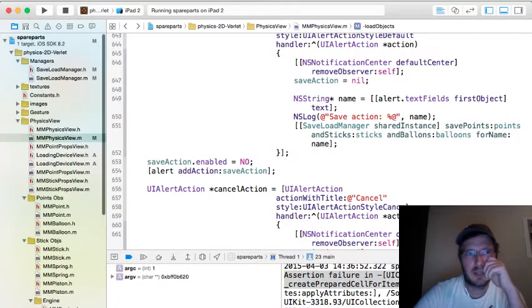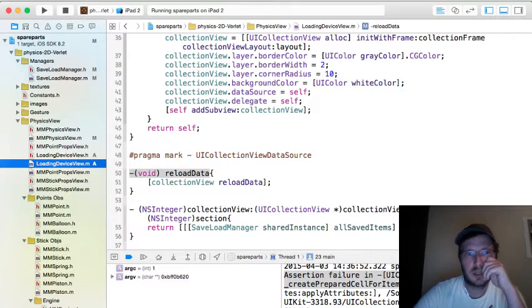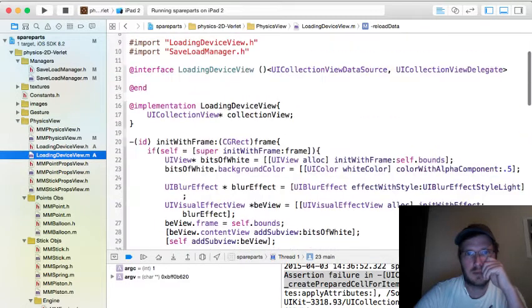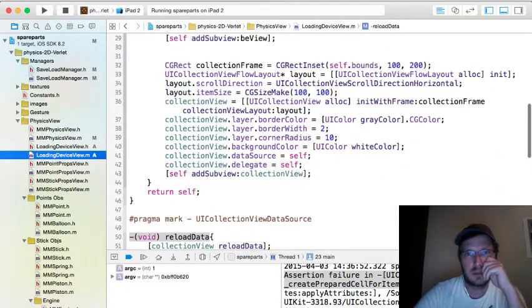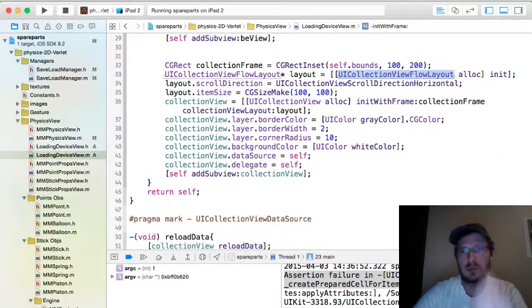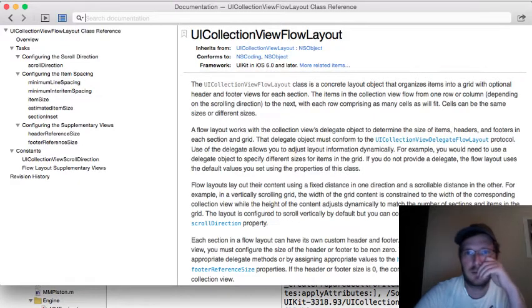Created the correct layout, didn't I? Just create a flow layout, which it looks like it did just fine. You don't have to extend this, do you? It's a concrete layout object.